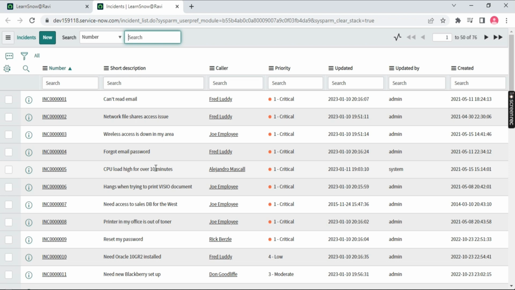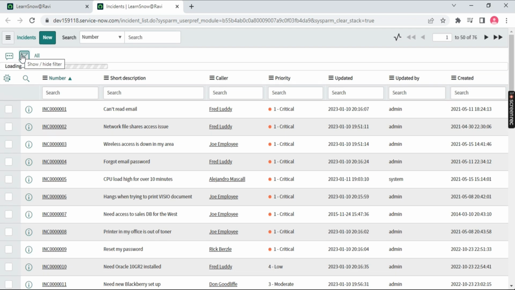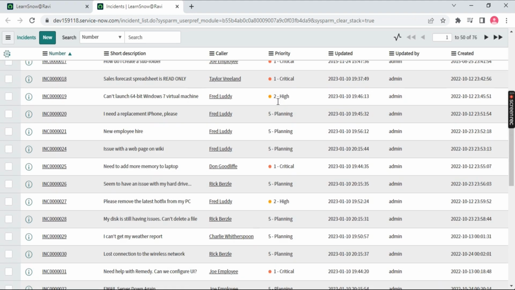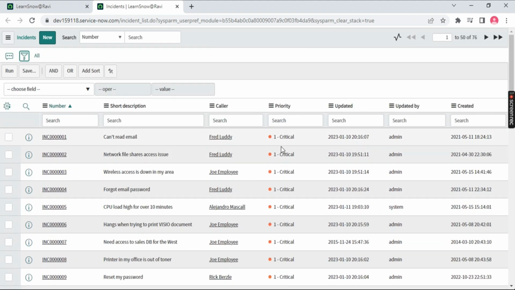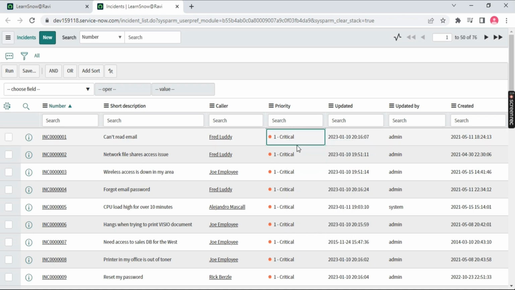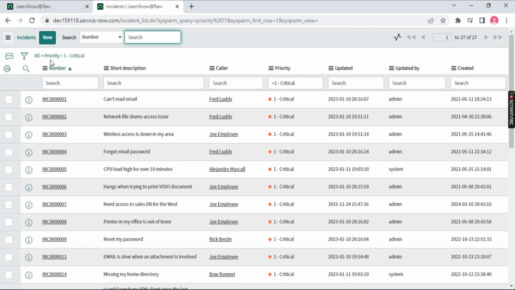So first of all, you will apply a filter. You can click here and apply the filter, and there is one shortcut you can use. Whatever priority value you want to select, let's say I'm selecting critical, right click on it and do the show matching. Once you do the show matching, you will see the filter is applied on the top automatically. So instead of going to the filter and applying it, better you do it like this. That is the best option.